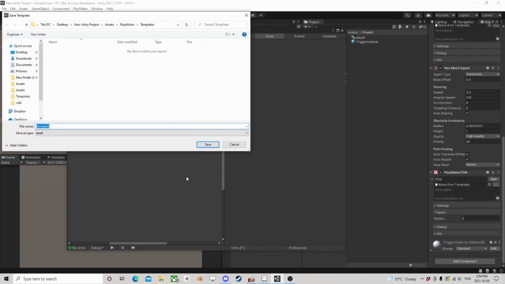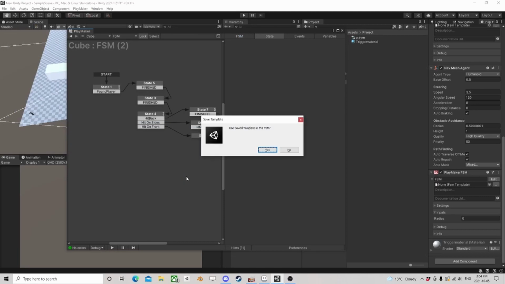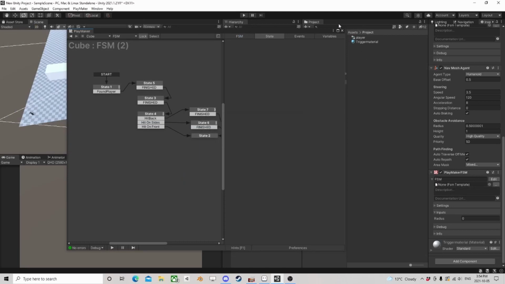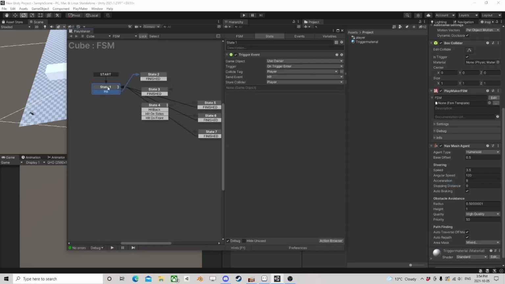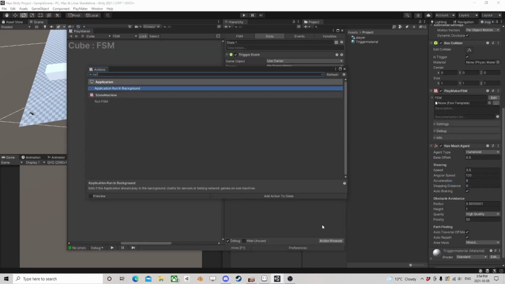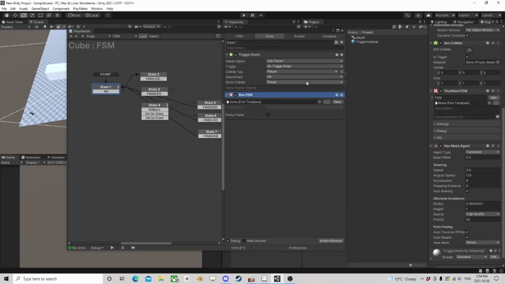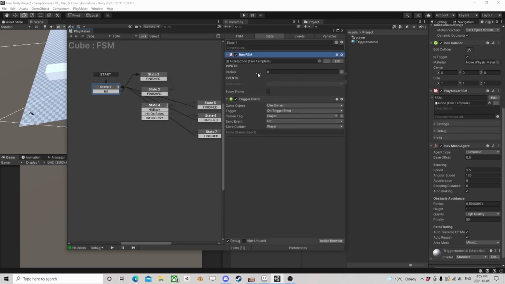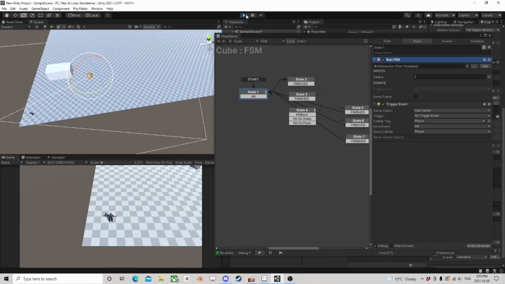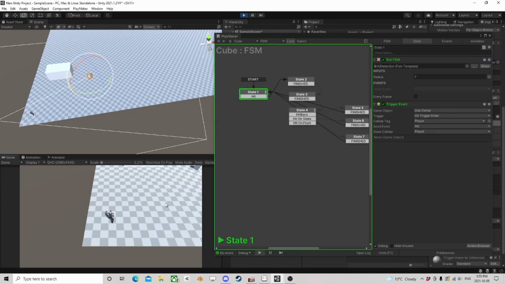So let's save this as AI detection. And then I'm just going to delete this because we don't want this here. And now in here, let's run FSM, and let's run AI detection. And we can adjust our radius, right? We can put it at 7. And that's it. So now we just have this one little FSM that has a template in it.